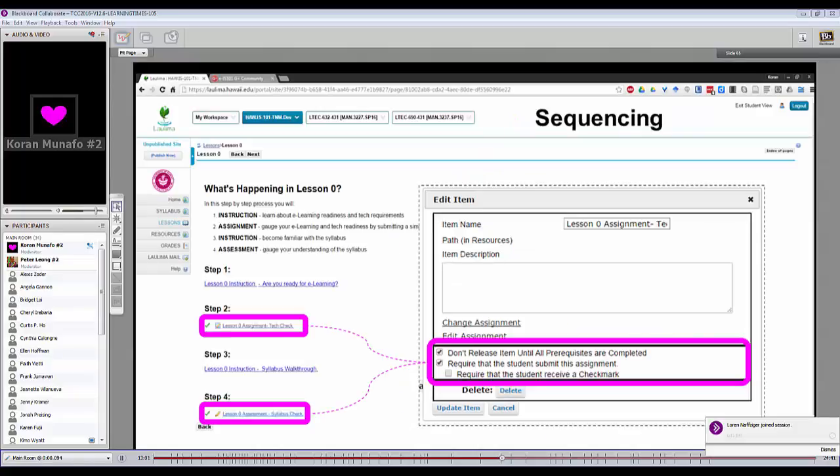The delivery of the course content will be sequenced using the built-in lessons tool in Laulima. This is an easy box check to not release an assignment until the one previous has been completed, and this funnels the students through in a linear process.